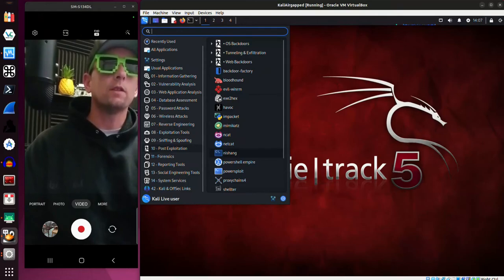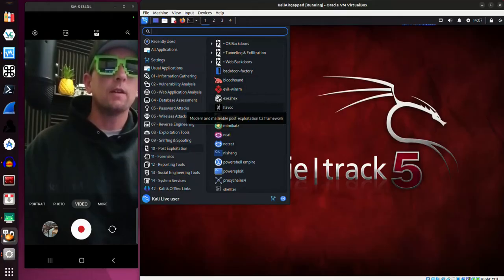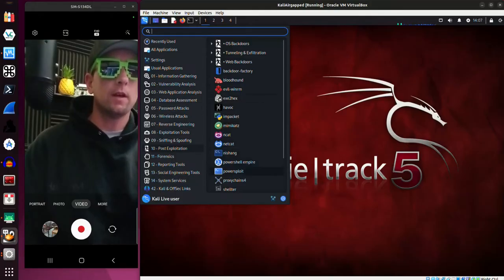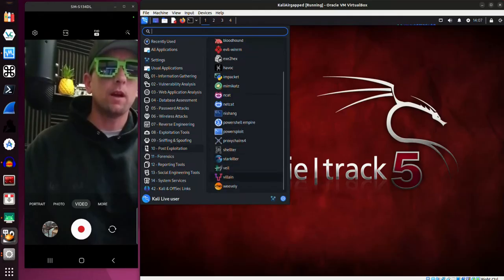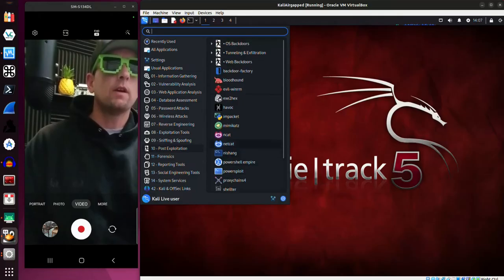We have a lot of additional entries in post exploitation. Bloodhound, Havoc, which is a C2 framework. There's a couple C2 frameworks that have been added onto this. I believe Shelter is another one that has been added to this. Villain and Veil are also, Villain is a C2 framework, not necessarily Veil, but a lot of different things have been added.